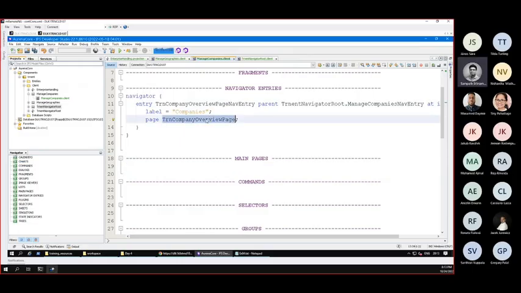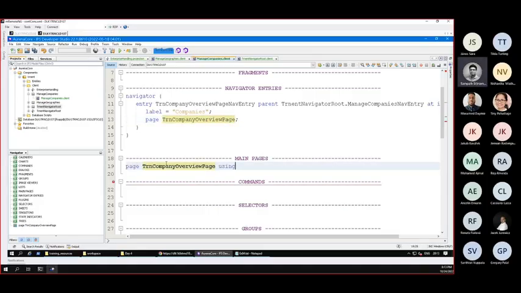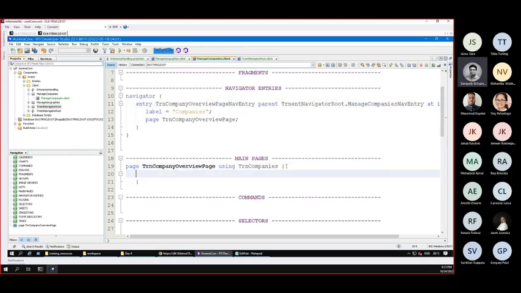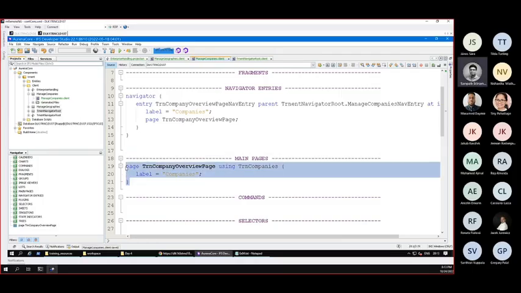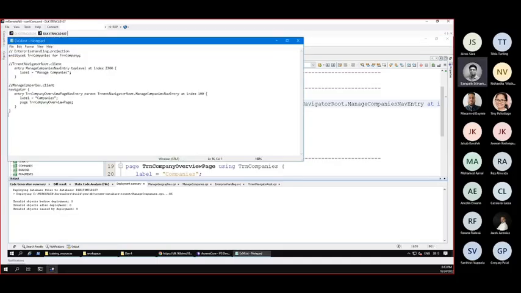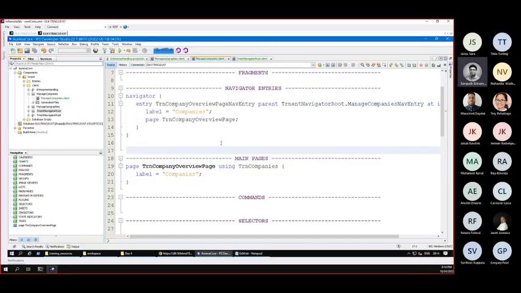let me copy this page name. Page using TRN companies, isn't it? And then I'll have the same label like here. Right. So this bit of code should be deployable. So let me try that. And I'll give this part to you as well. So this is deployable, and I'll give you a second to try that.